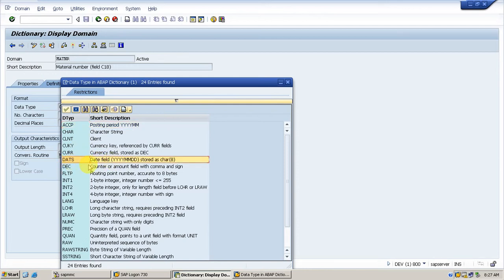Based on the input, suppose the input is an amount, then we have to choose decimal, DEC. If it is a quantity, then we have to choose QUAN. It's already defined by SAP. So we have to choose a particular data type and the length. How many characters we are going to store in that particular field is defined at the domain level.